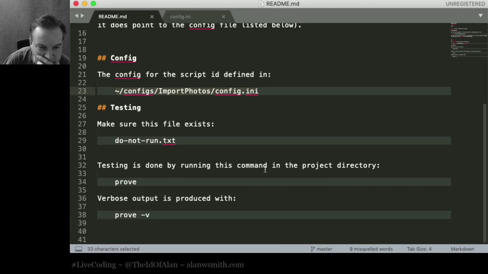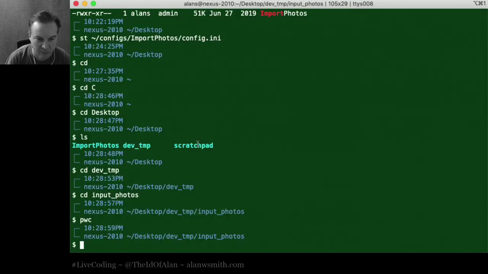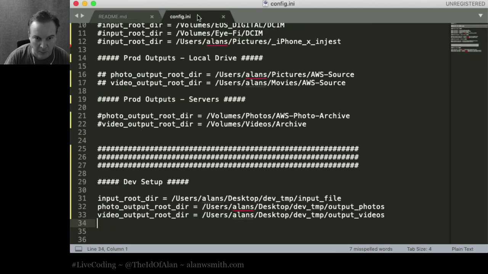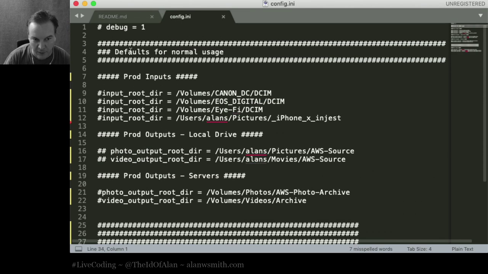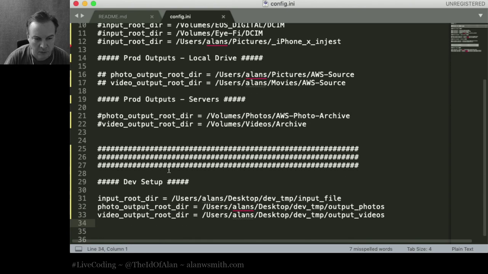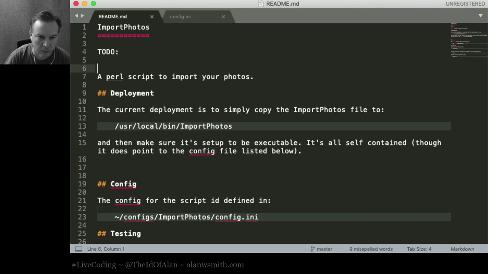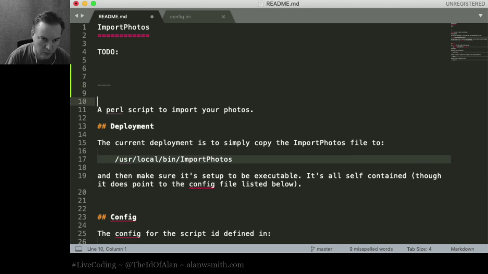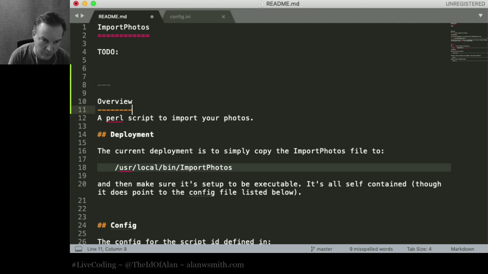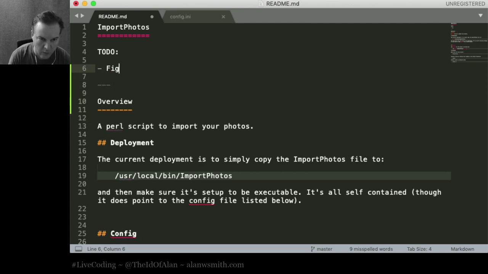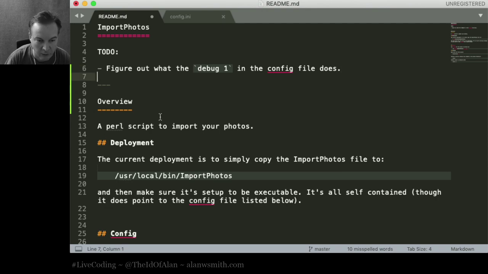testing. Make sure this file exists. Testing and stuff, I improve. Okay, yeah, so this, I semi-trust this documentation. But I've also got the config set up so that nothing is touching my production stuff. I don't know what the debug one was either. To do: figure out what the debug one in the config file does. I may never do that.